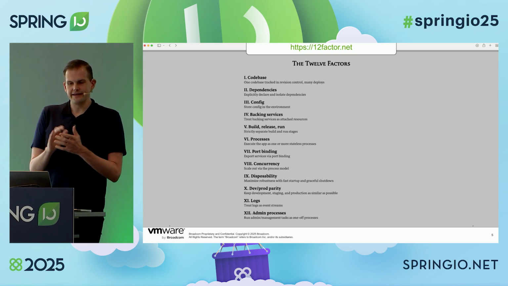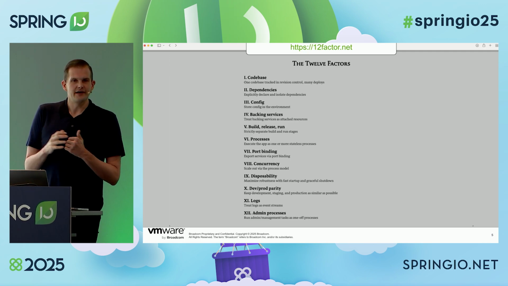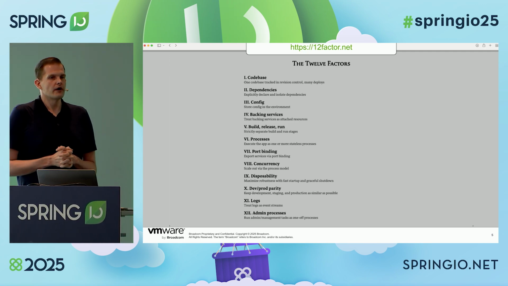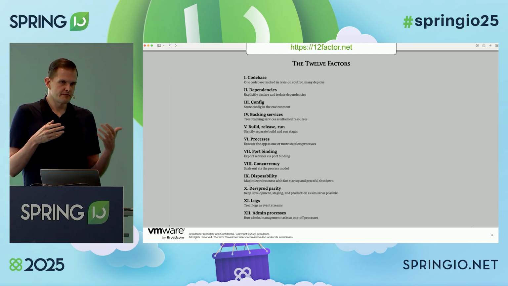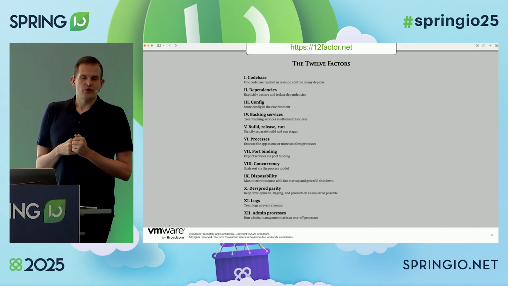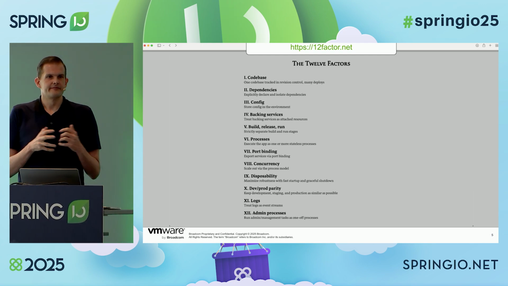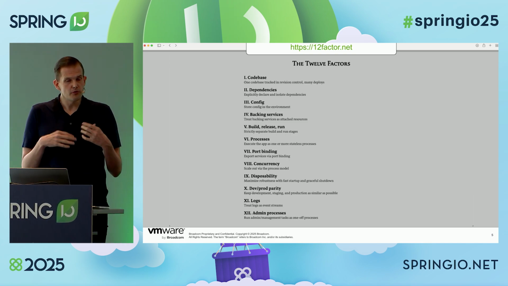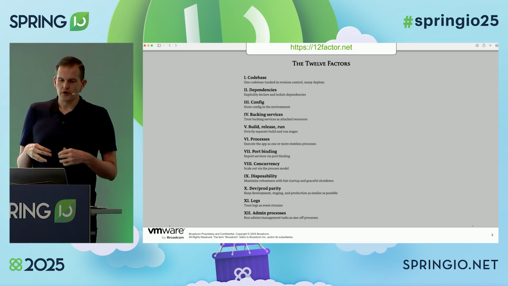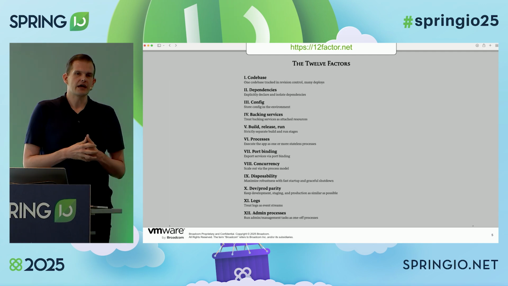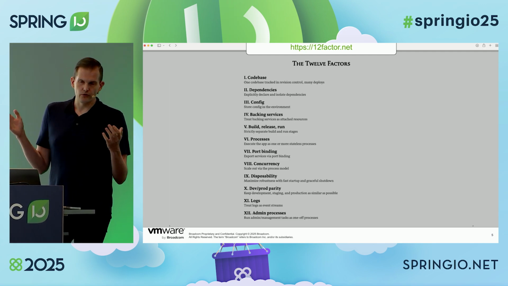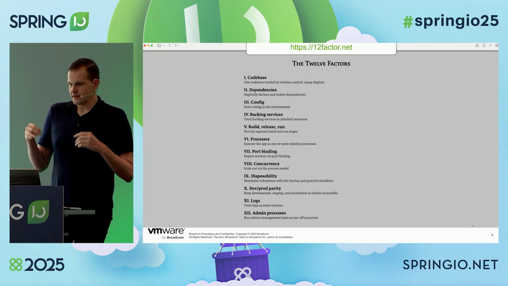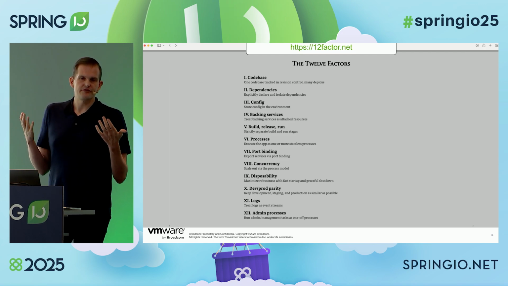It's a really old framework, a recommendation of best practices for modern distributed applications. It was created in 2012. There are newer versions available, which I will also go through, but in the end it really helps us identify the challenges we may face with our distributed applications, as well as monolithic applications, cloud-native applications.